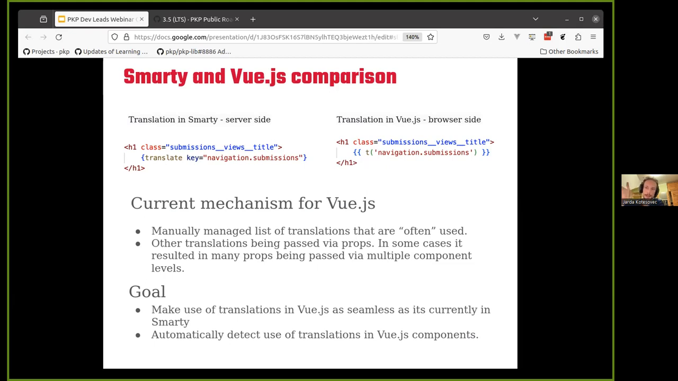But since we don't have that translation at hand from the PHP, we had to look at a mechanism for how to achieve it. So far, we were using what I would call workarounds, where we explicitly passed the needed translations to the Vue.js components as data, and then passed them down to the components that actually need them. That required lots of manual work to get the right translation to the right place, and also to make sure that we provide all the translations needed and not more than is actually needed.